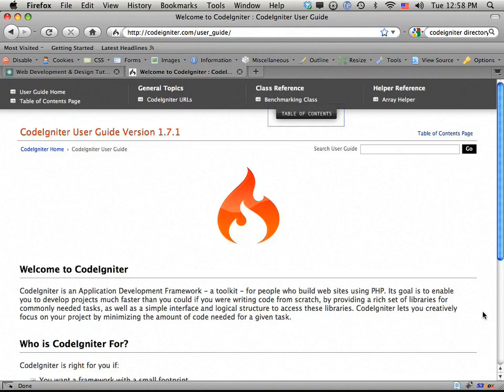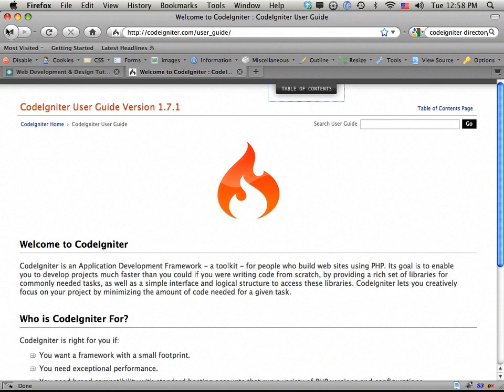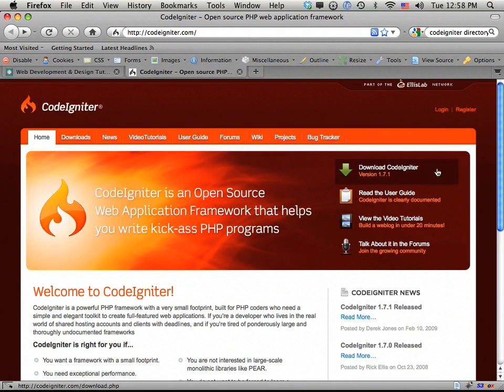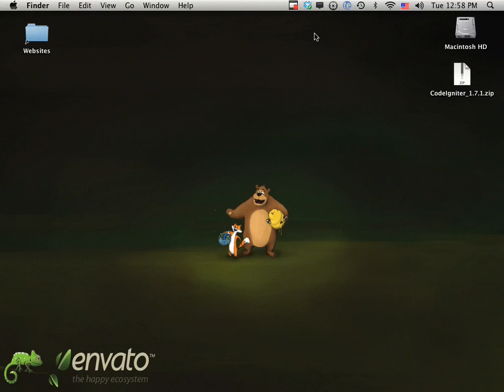So the first step is to go back home and download Codeigniter. The current version at the time of this recording is 1.7.1. So you go ahead and download that, and you're going to get this file right here. If I unzip that, we can get rid of this. And I'm going to change the name to CI. Now let's open this up.